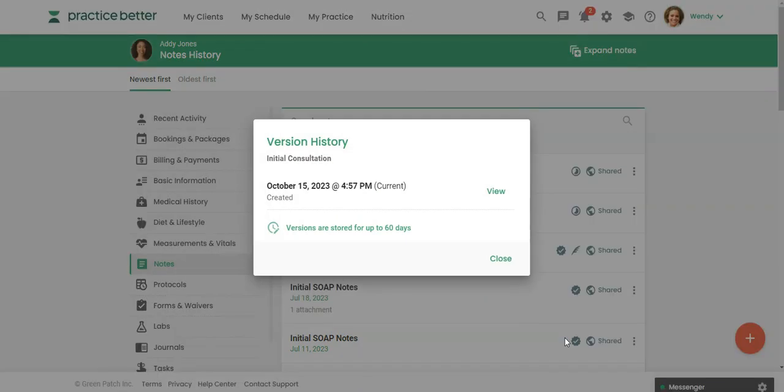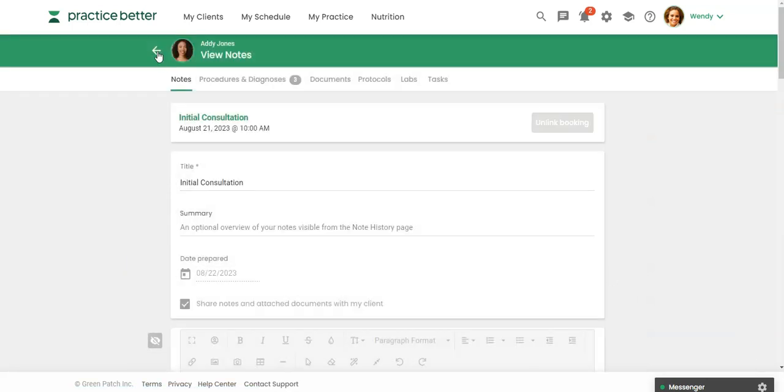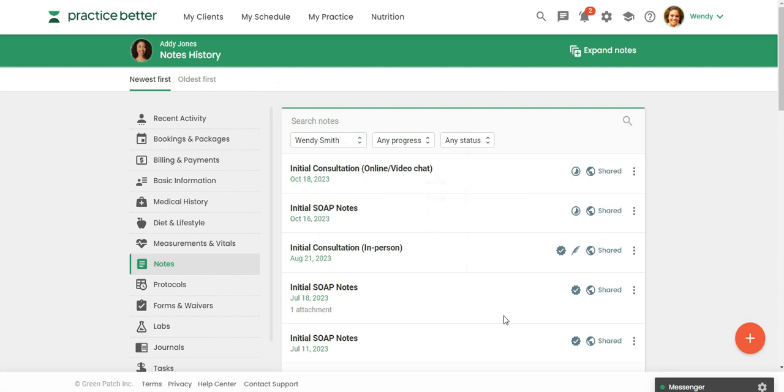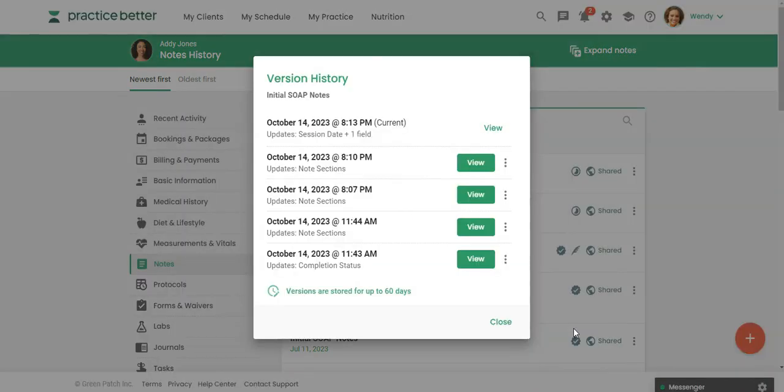So if I click on this, and this is not the one that has the version. Let's see, it might have been this one. Hold on 1 second. Okay, so I did want to show you how you can view or restore previous versions of a note by clicking on these three dots here, and then also going into view version history. So this is the version history of this initial soap note. And this is the current version, but if you wanted to go back to an older version, you could just come in here. So these are stored for up to 60 days.